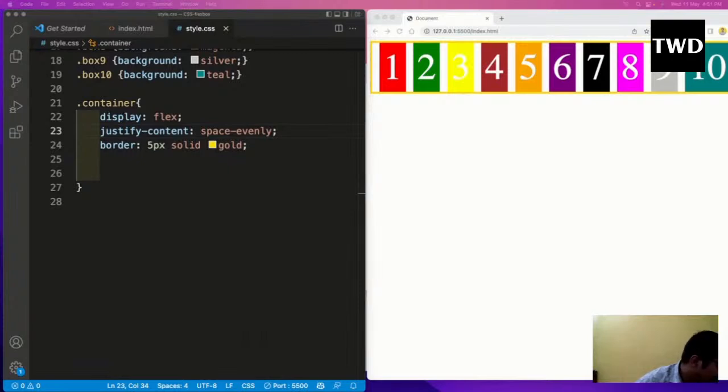Now we have the flex direction, the direction of the main axis. By default it is row. As I've told you, flex works on a row level axis, that is from left to right. Now let's see the settings and then we'll change the flex direction.